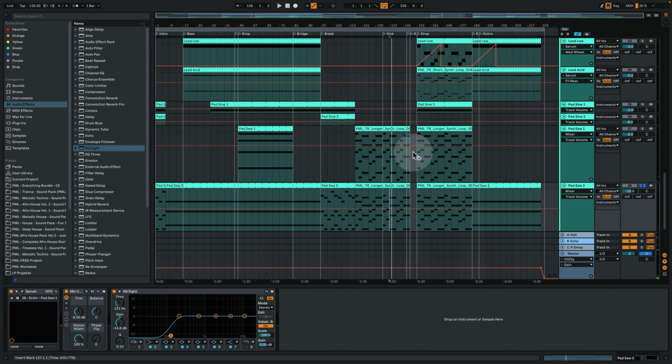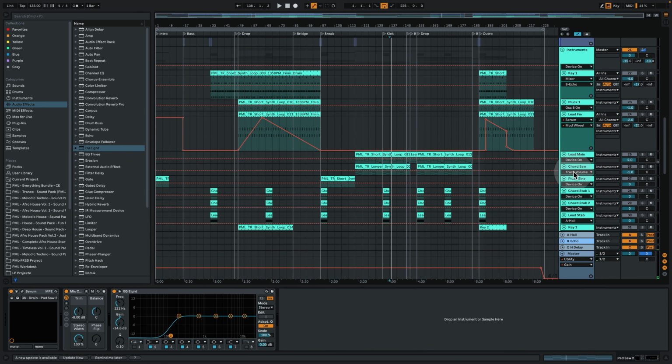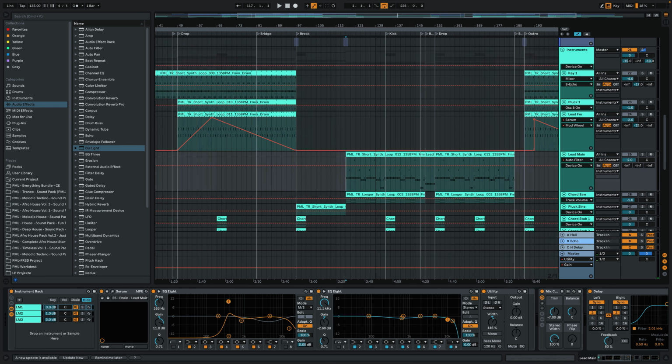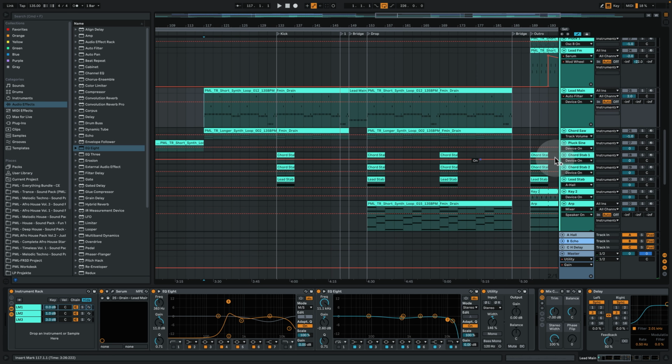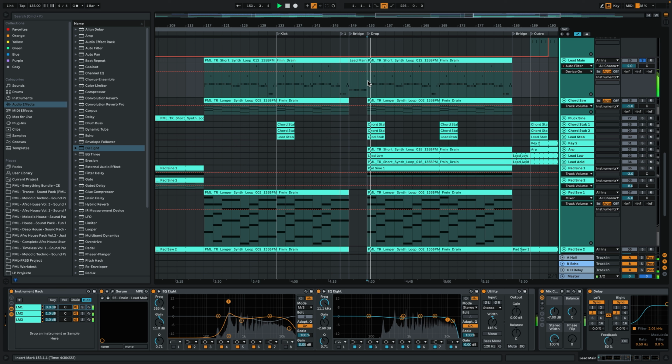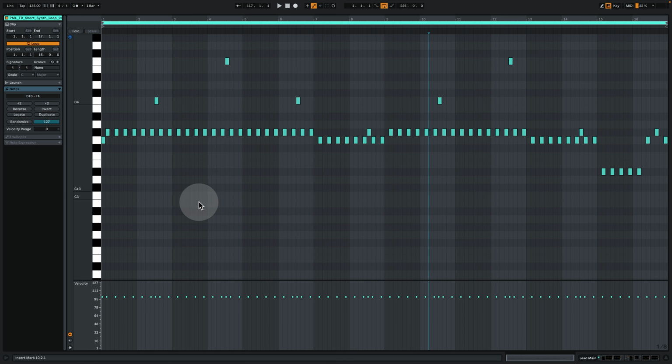Okay, then we can look at our main protagonist here, which is this main lead that's now playing on top of the chord progression that we just looked at. So this lead here, 3 stacked sounds and filtered down and opened up. Let's look at the MIDI.